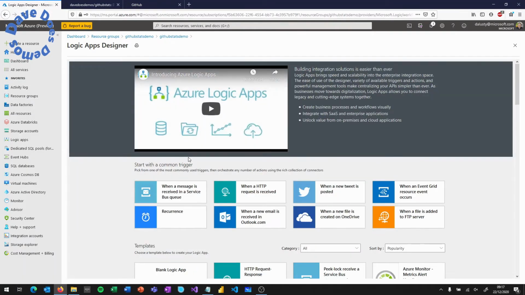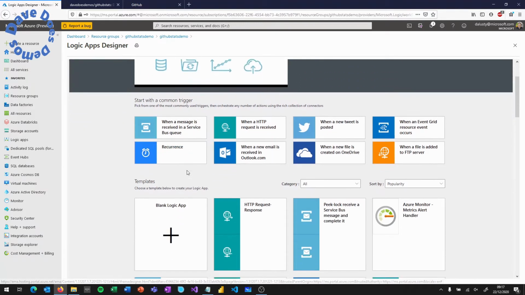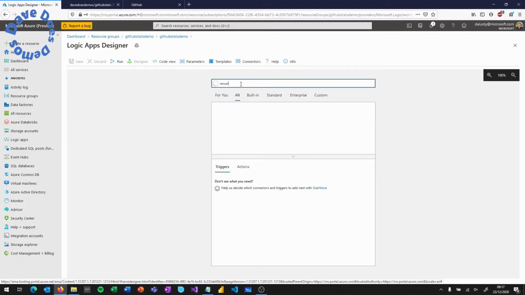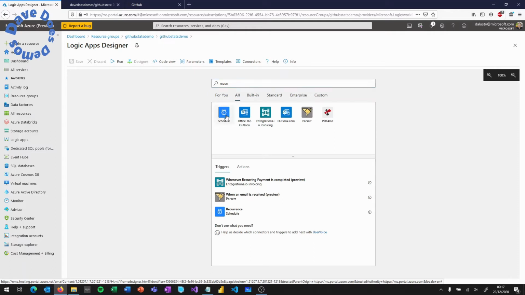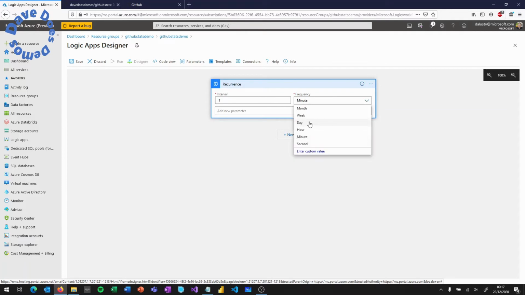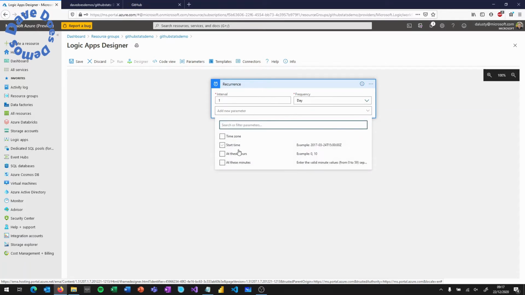So next we're going to go into the logic app, and we're going to start with a blank logic app. And the first thing we're going to add is that recurrence. So that's under schedule and recurrence, and we're going to change it to run once a day. And because I'm a control freak, I'm then going to add the parameters to run at specific hours and minutes.